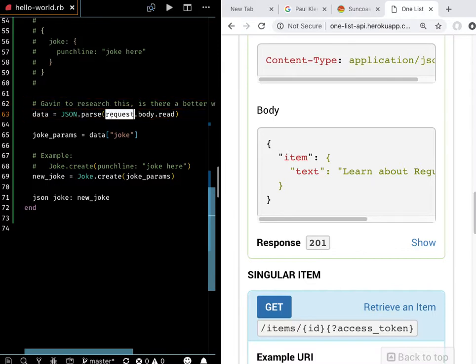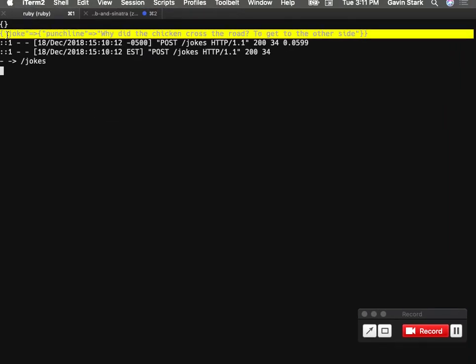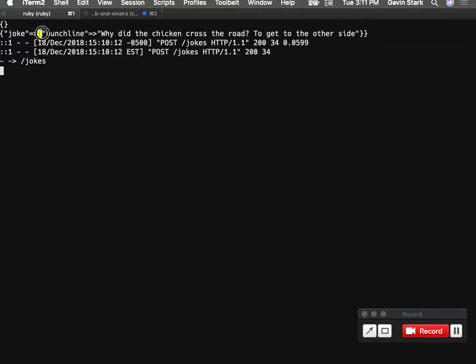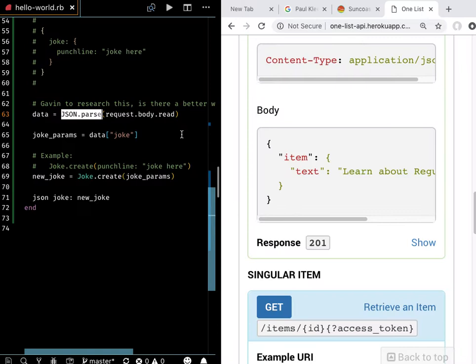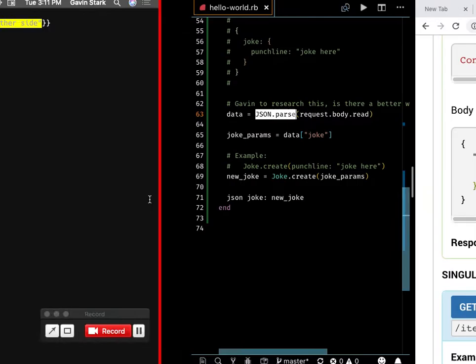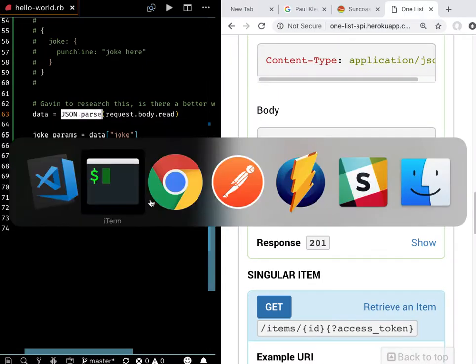Because what we're doing here is we're saying this request object is kind of like the params, but it's the entire request. So it's the headers and the body and all the details. And then we're saying from the request, go get the body, the main part of the request, and read it, but then process it as if it were JSON. And that gives us back this hash, right? This dictionary. Joke is an object that has a punchline that is this. And then from that, we'll take the joke, and that's what we'll pass to jokes create. And now I think we'll have what we need.